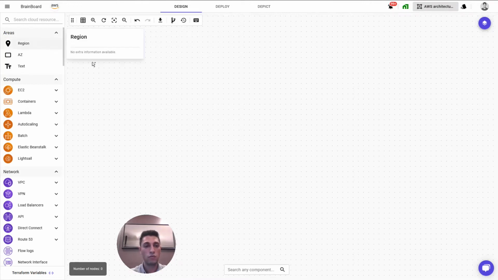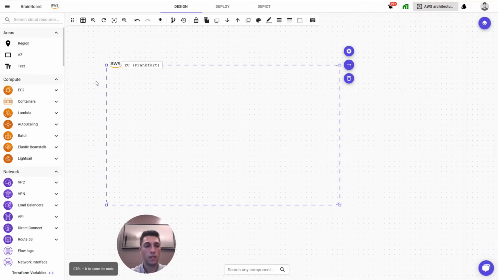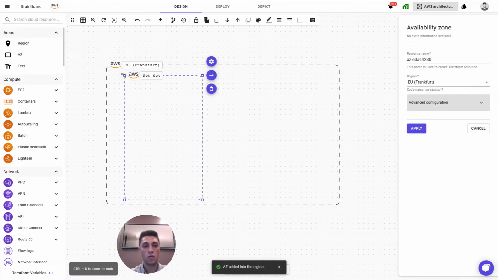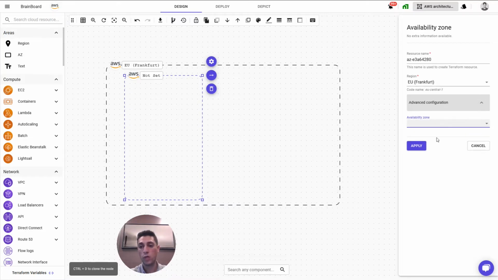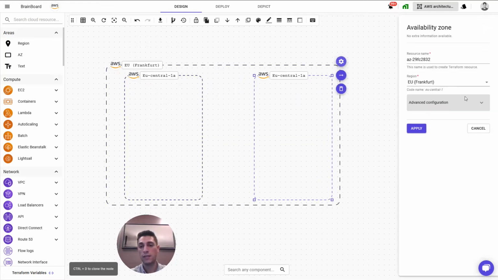I start by dragging region into the design area. You can see here all the AWS available regions that you can select and use. I keep the default parameters and apply it. Now I'm going to add an availability zone inside my region, and it inherits in its configuration automatically. All I have to do is select which availability zone I want to use. I use 1A for this one and clone it here and select a different one. I call it 1B.